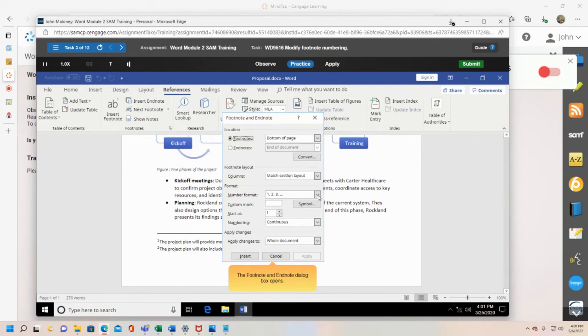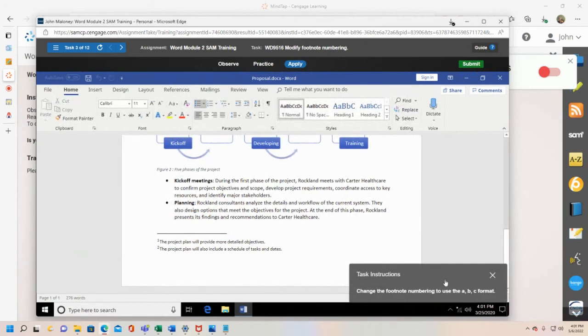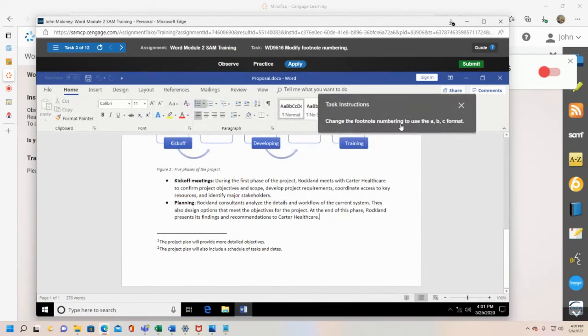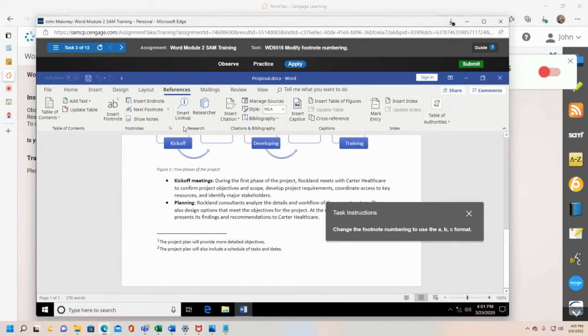The footnote and endnote dialog box opens. Word displays the formatting options for footnote numbers. Click. Word closes the dialog box and change. Okay, so yeah, so you got to pay attention to it. So change the footnote numbering. So what I was doing though was just changing up here in the paragraph group regular numbering, but footnotes are down here. So based on that, I don't need to click down here because I'm going to be going into the references. Okay, and now I'm going to be going into my footnotes.